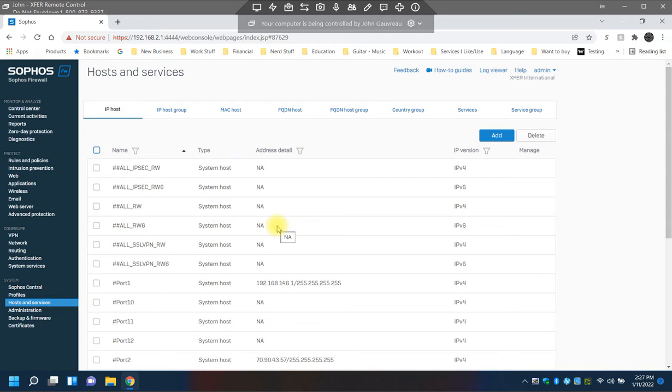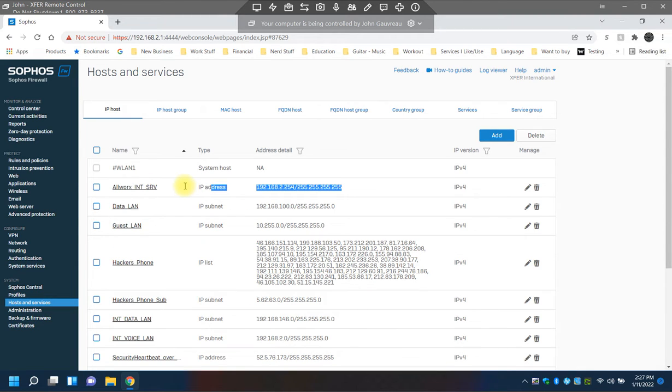So we've gone ahead and we've done that. Normally, you would also have to create an IP host object for their phone system. In this case, the AllWorks address is already there because this customer has an AllWorks, so we don't have to spell that out. This data LAN is no longer in use. We should be able to delete it.